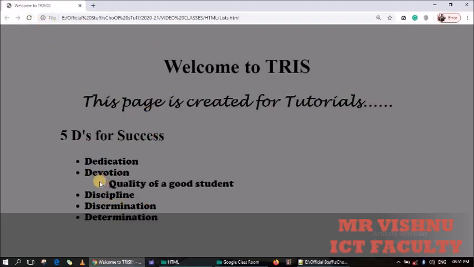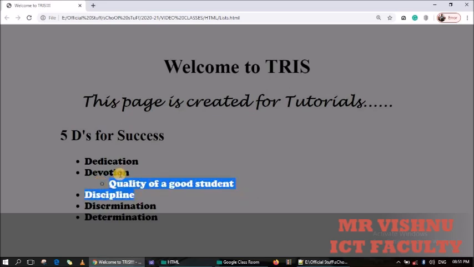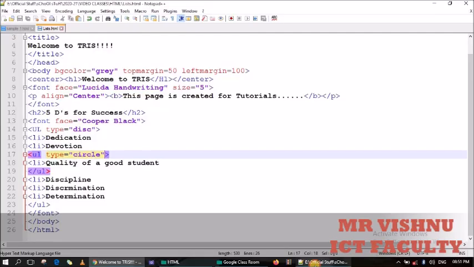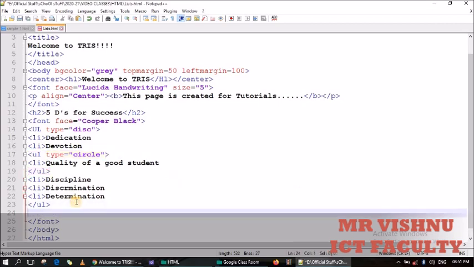Now you can see a sub list came. So you can mix the UL tag and OL together. Okay, so a sub list came there. Now that is the unordered list and its different types. Now we will go for the ordered list.